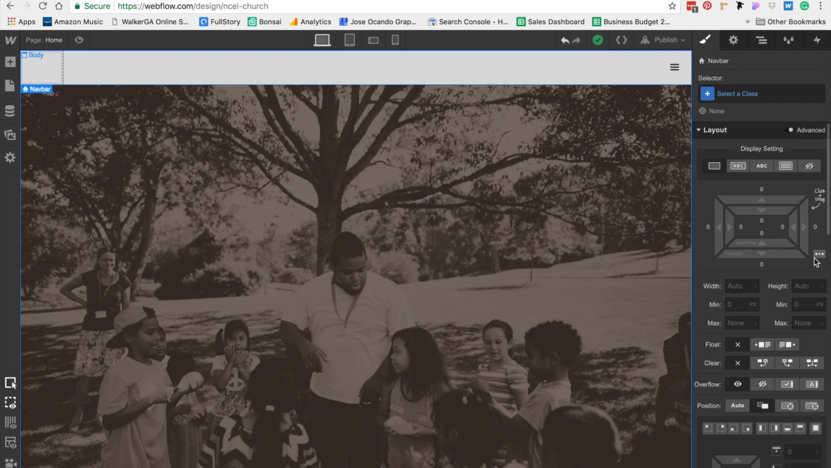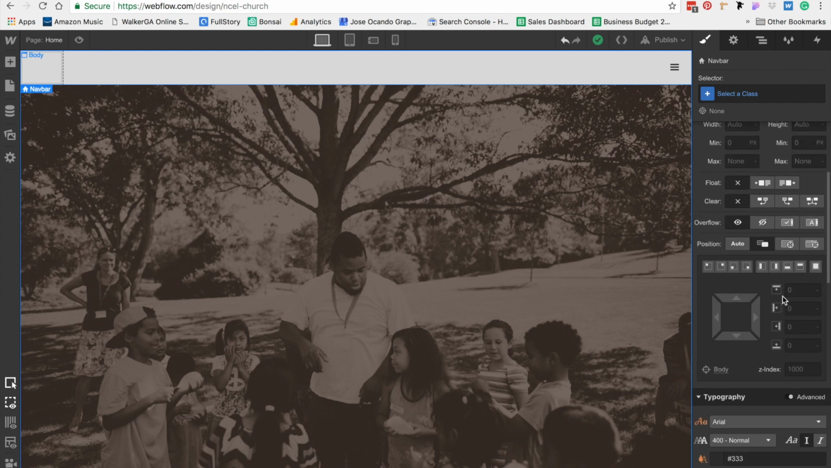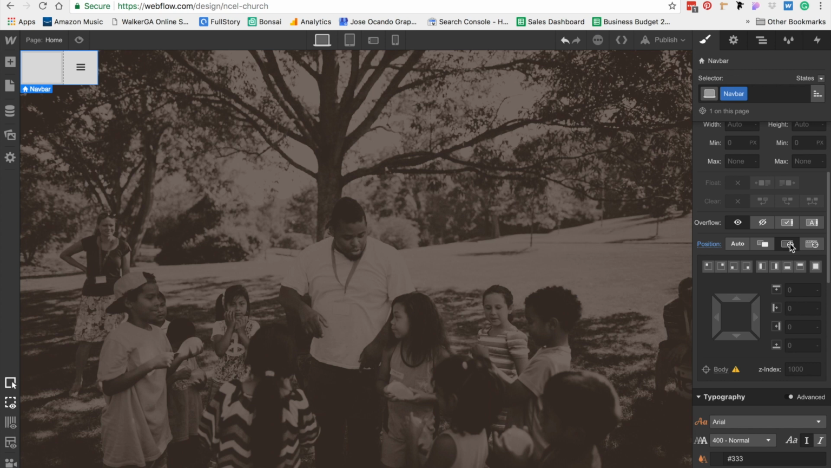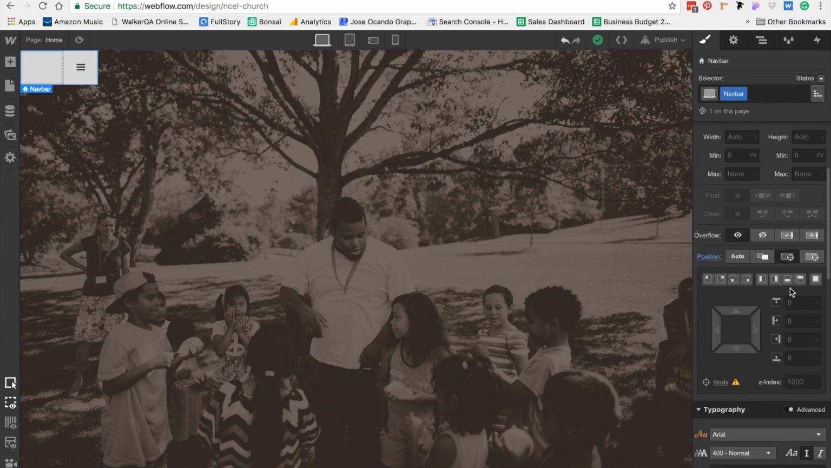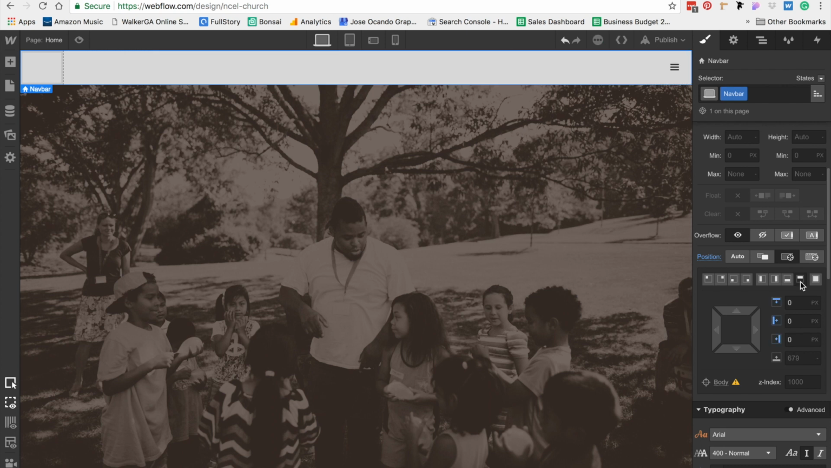So the easy way we can take care of that is simply by making the positioning of the navbar, let me make sure it's selected. Oh, it is. Okay. Absolute. All right, so now you can see that the background image is now full bleed, but we want to make sure that our navbar is fully at the top. There we go.